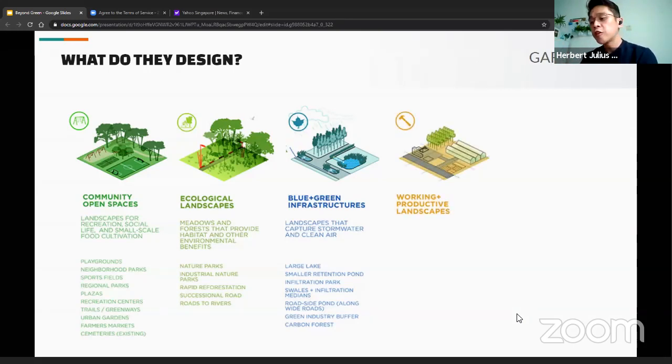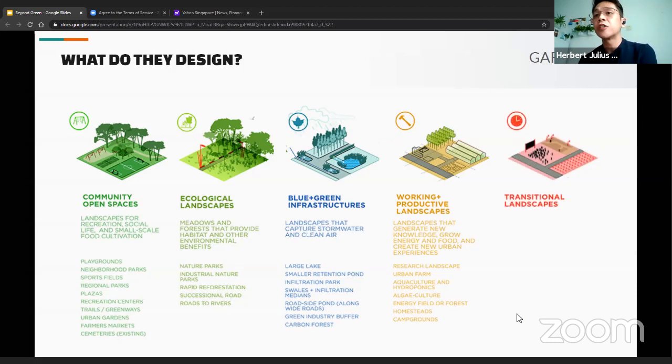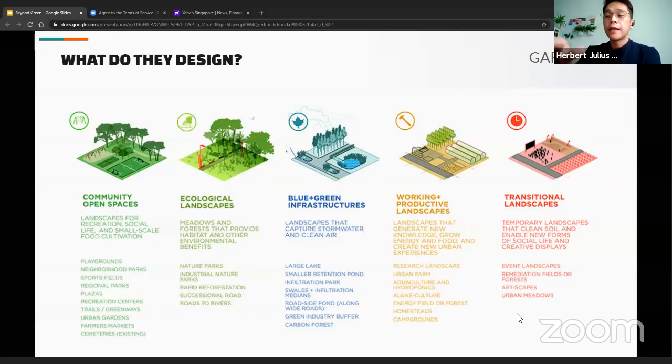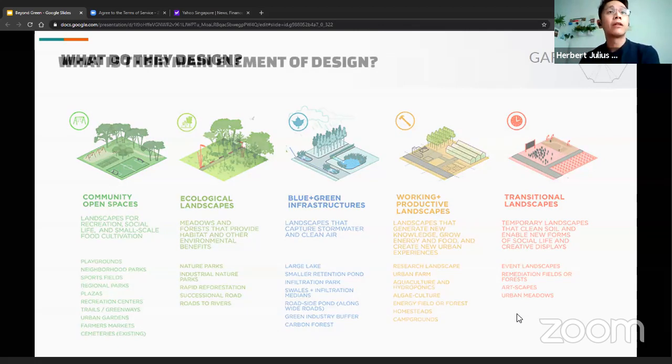And we go to the fringe of the horticulturists, wherein we look into productive landscapes. These concern urban farming, aquaculture, hydroponics, and such. And lastly, the transitional landscapes. These are transitory in nature, whether associated with events, some art exhibition, or some urban events that transpire in the city.